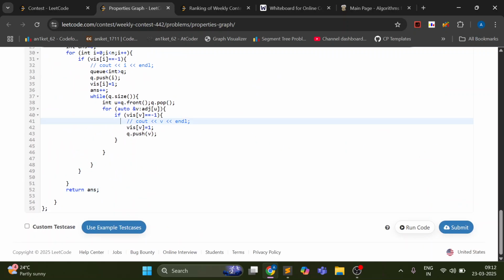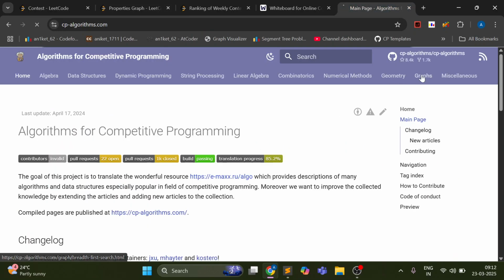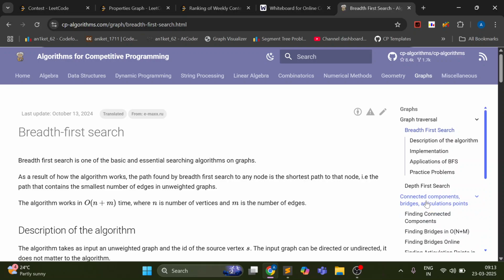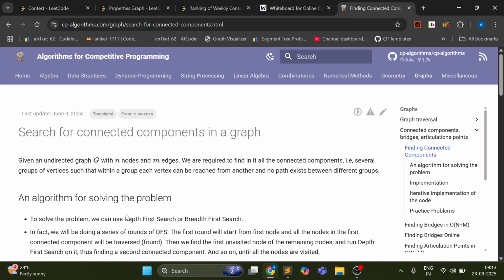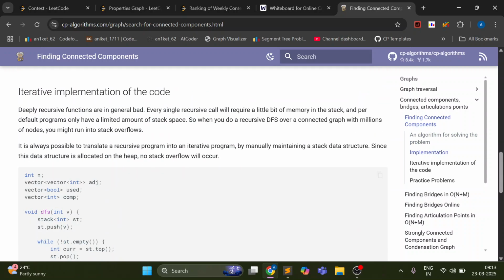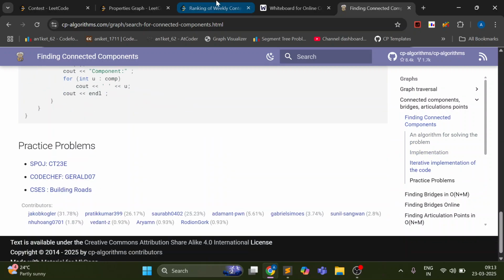So if you still don't understand it, I would say just go through this graphs blog. You will find all the details regarding it. I'm not sure why it is taking time to load, but it will. Yeah. So here you can see finding connected components. You can find it using DFS, BFS, whatever you like.